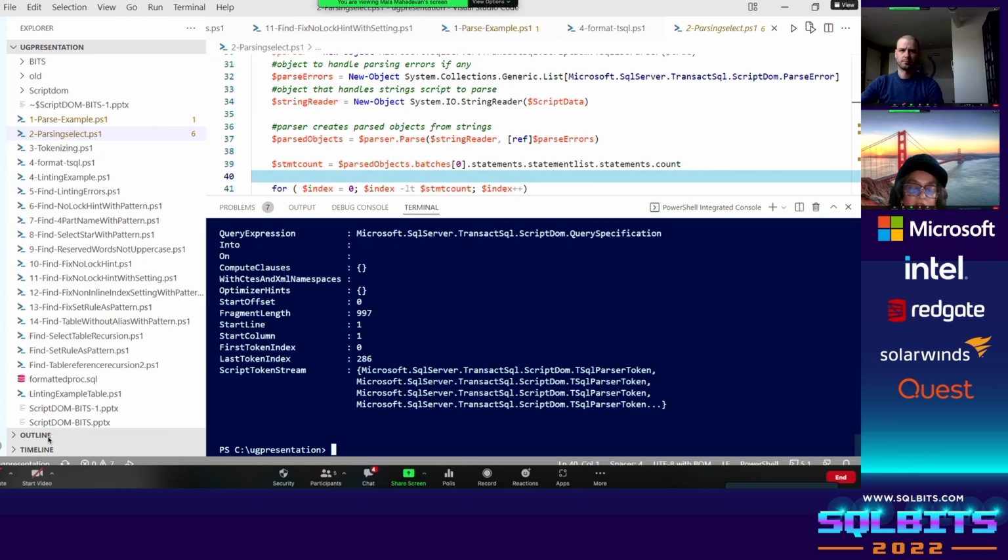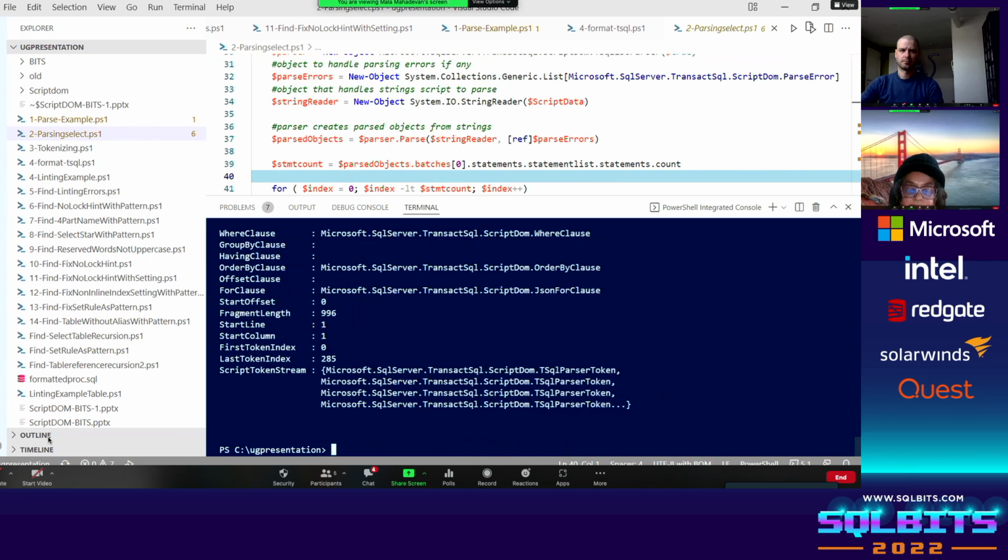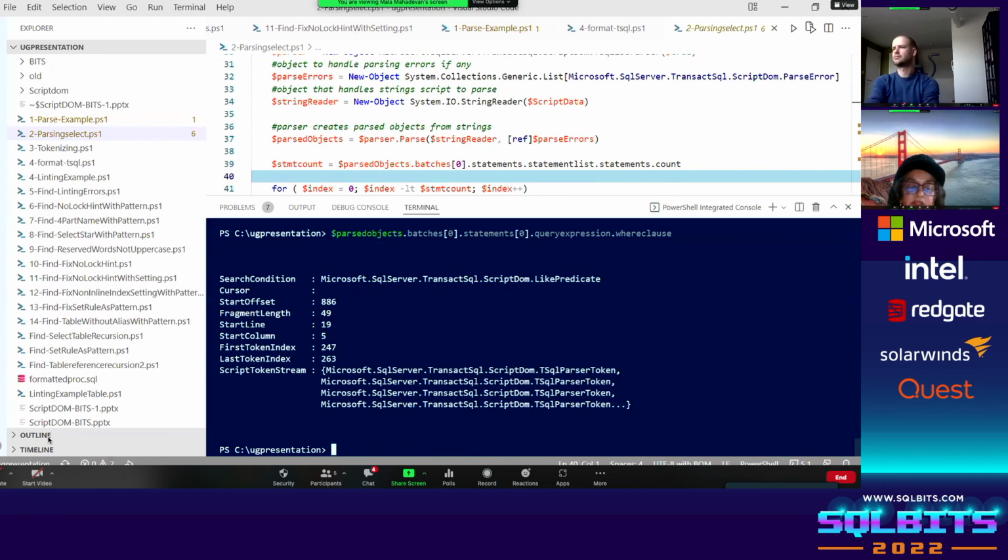One way of finding these patterns is by going down this tree like this. If you go down this query expression, you can see that's the WHERE clause. And then you keep digging deeper and deeper. You can see how deep it is for just one select statement. And that's essentially what I have done here programmatically.